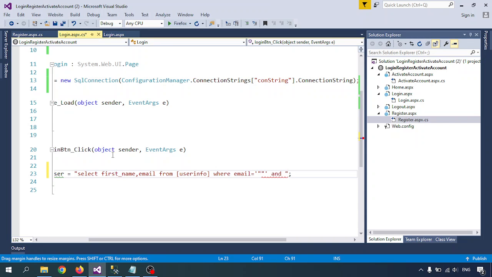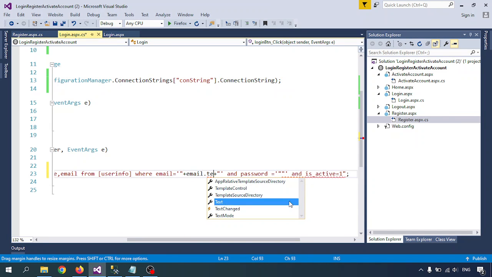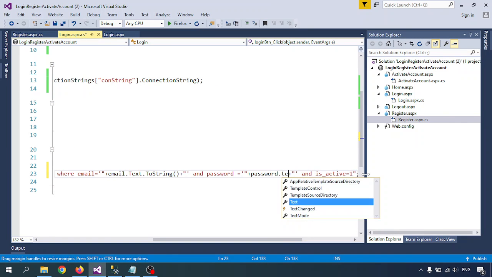and password is equal to single quote, is_active is equal to 1. Here I'll pass that email dot text to string. Here I'll pass the password dot to string.